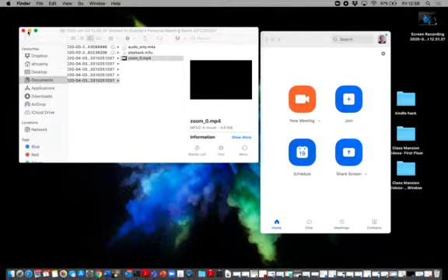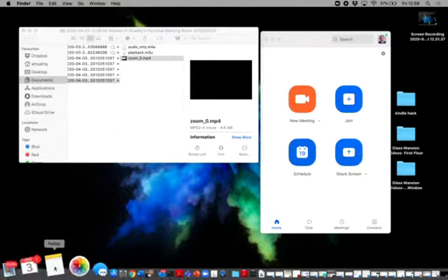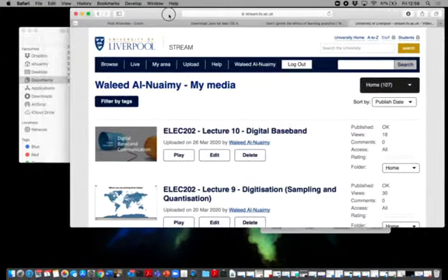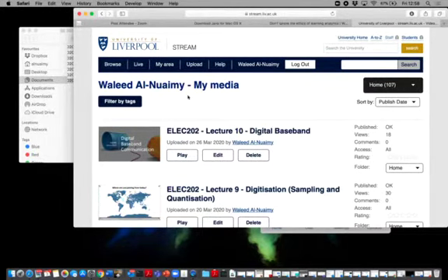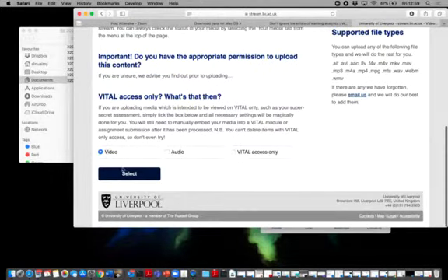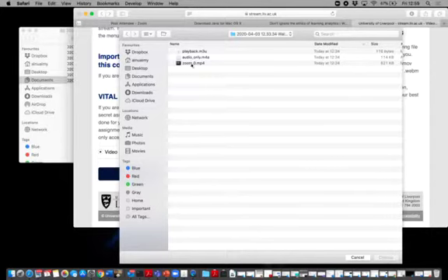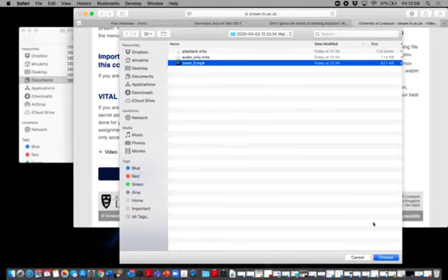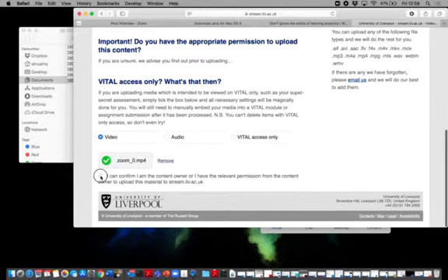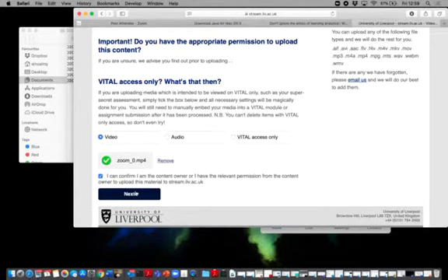So when I'm happy with that, that's my MP4 file. I can then take that and upload it to Stream Capture. So if you just go to stream.live.ac.uk, this is where you would normally process your files. This time it won't have the file ready, you need to upload it. So just click on Upload. It'll be a video. You need to select the file. I'm not sure that's the right file, but let's say that was the file you wanted to upload. You click on that. Click to confirm you're the content owner.